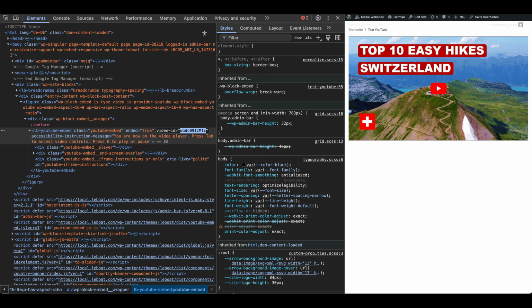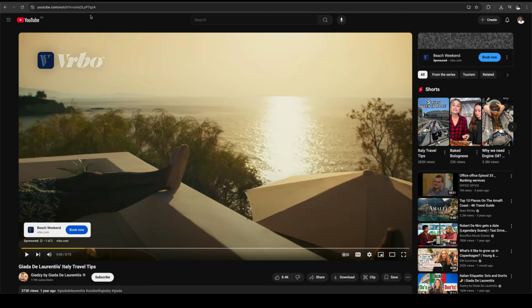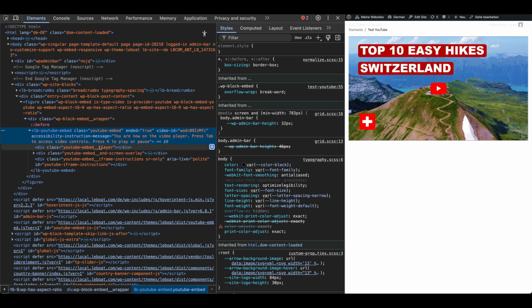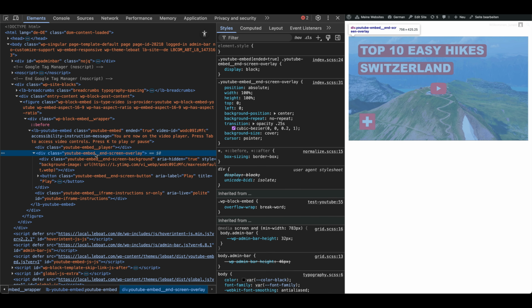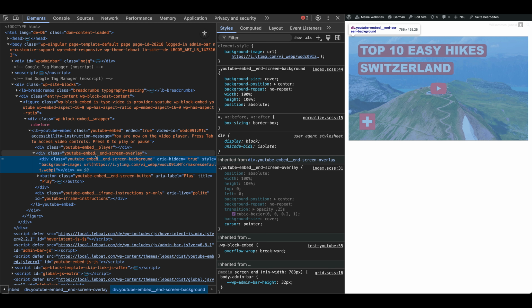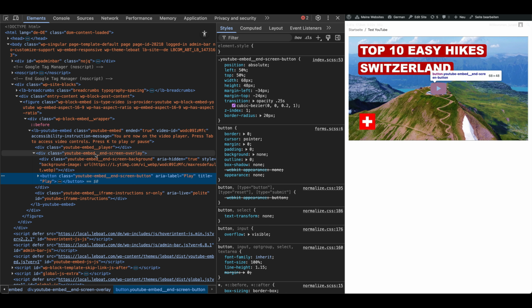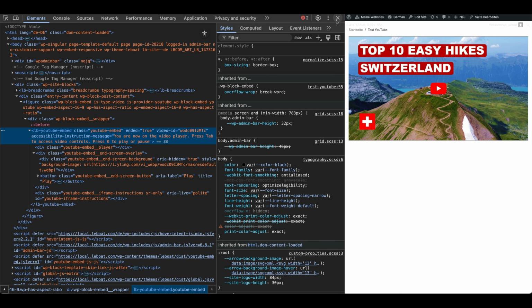For instance, if this is the video, then this is your ID over here. So you can place the ID in the video ID, and then this is an overlay where we're using the background image, which is basically the YouTube thumbnail, and then you have a button here, which is going to be the trigger to bring the iframe into existence, into the DOM, and then also play it. Okay, so let's see how we can convert our regular WordPress iframe into this markup.